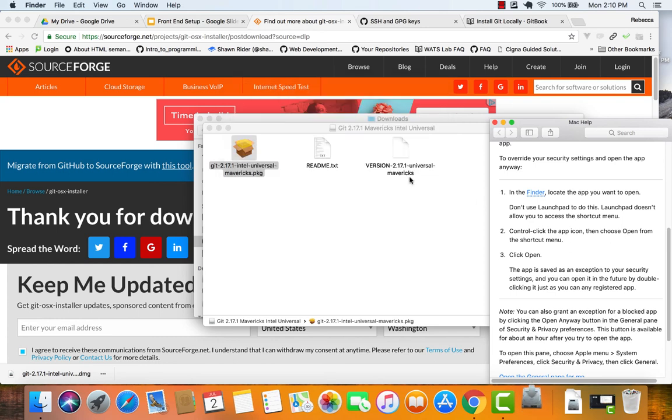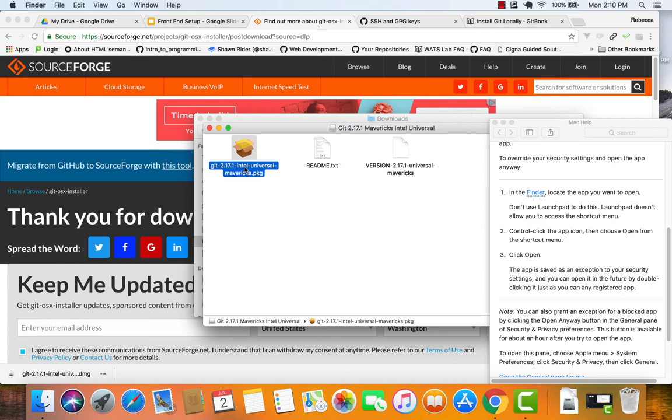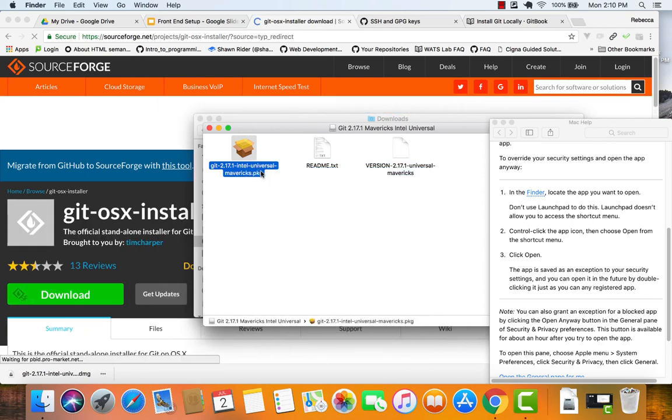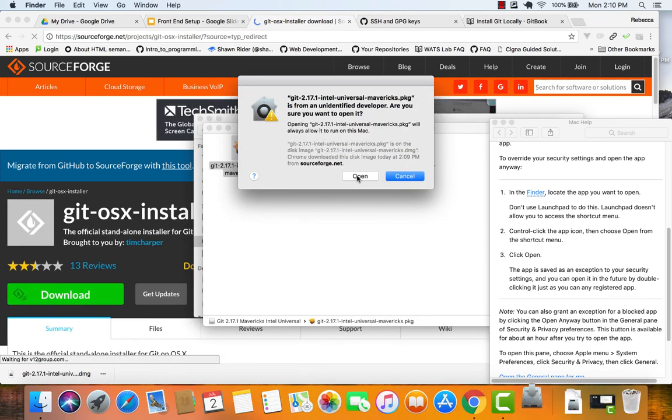So let's try that. If I come back over here to the PKG file, I'm going to hold the control key, click it, and then choose open. And I got that again.